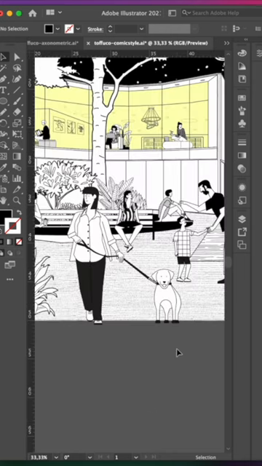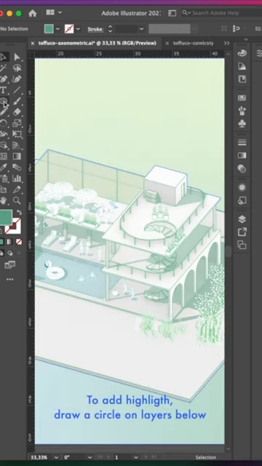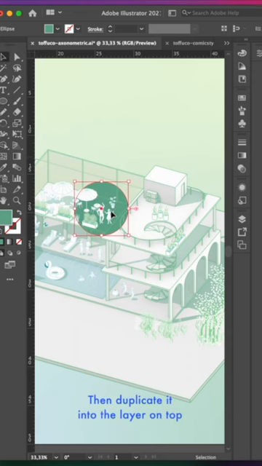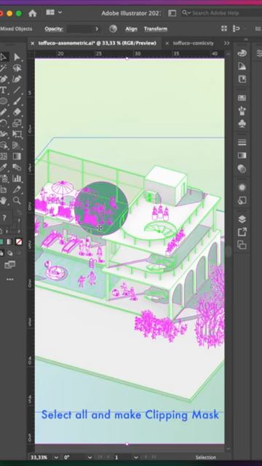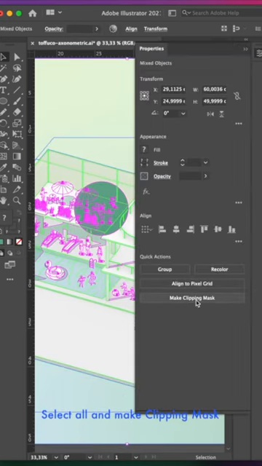Another way you can use the clipping mask is to take out parts from your drawing. For example, draw a circle on top of the part you want to highlight. Then copy and paste this circle to the layer on top. Select all and click on Make Clipping Mask.